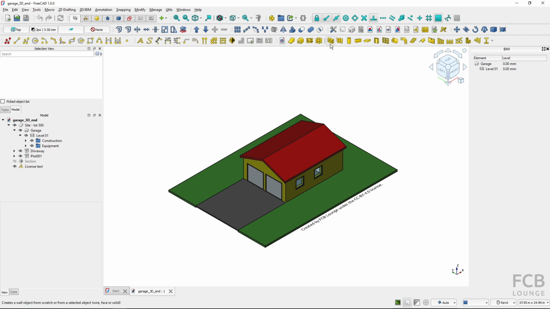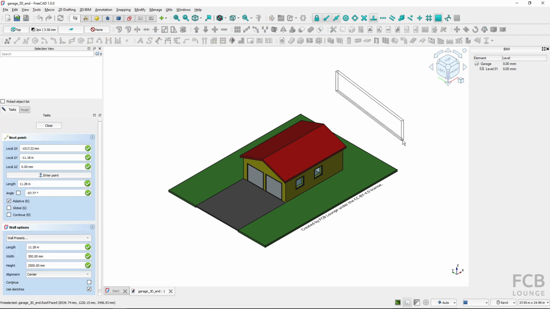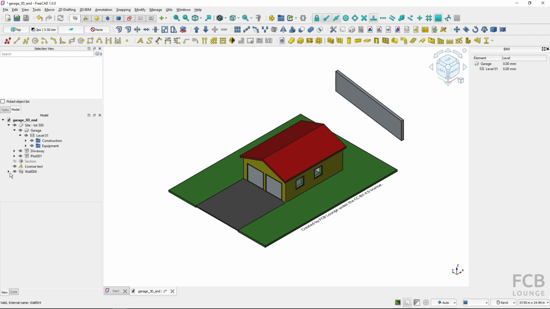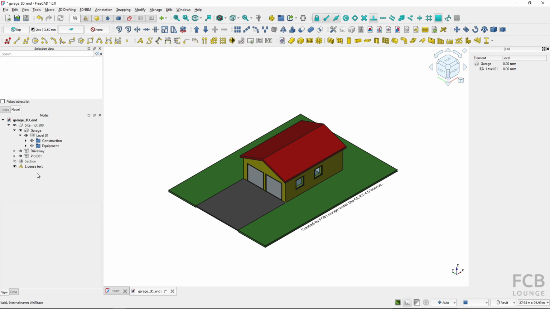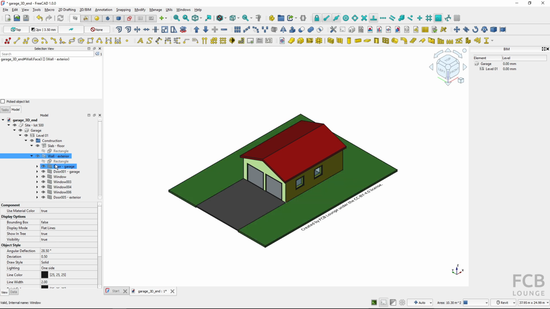Now to start, it's important to know that each wall has a base object on which it is based. If I created this wall, by default it's a sketch, but in my garage building, I created the base object as a draft object, so lines or rectangles or wires. So it's important to note which one of these objects is the base object of the wall.